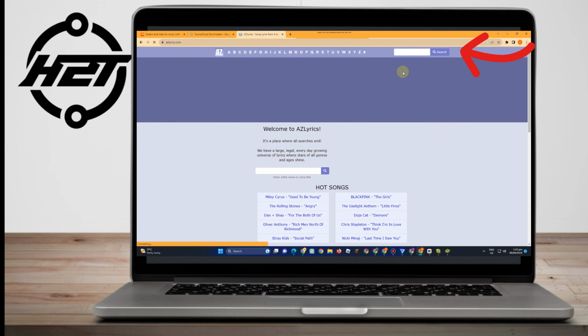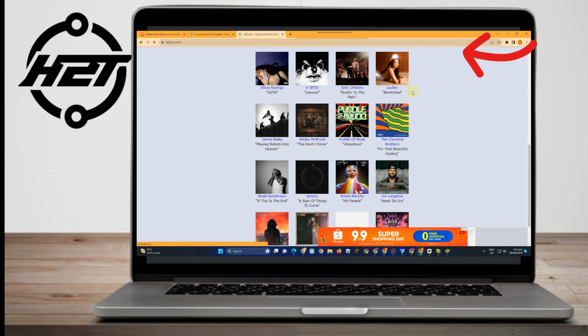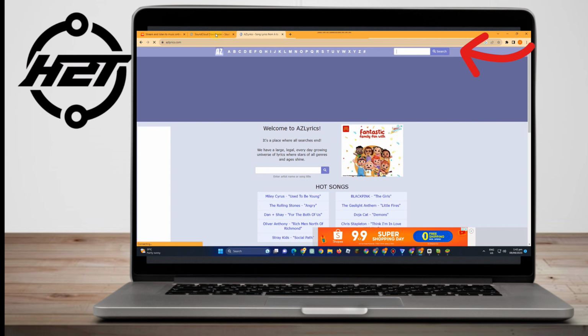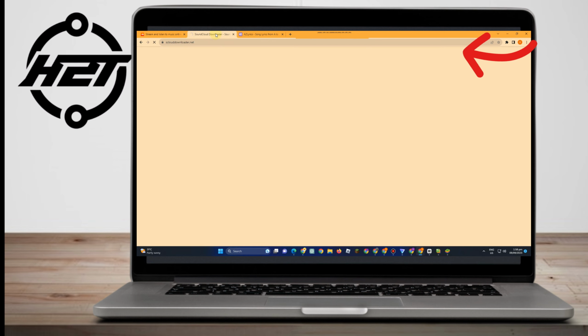For example, you want to search for a Bruno Mars song. You can simply type the name there and then songs of Bruno Mars will appear. You just have to select the specific song that you'd like to know the lyrics of. Okay, so going back to SoundCloud.